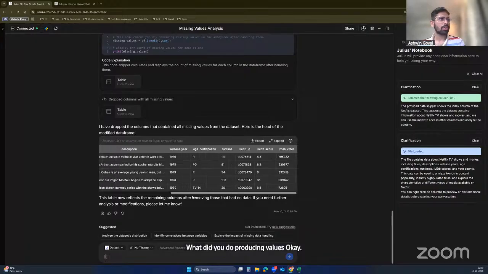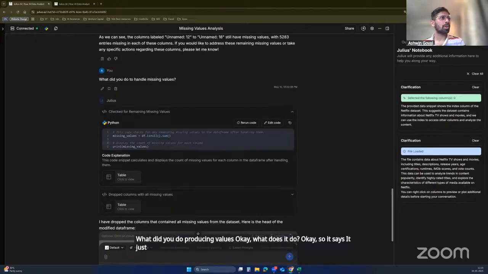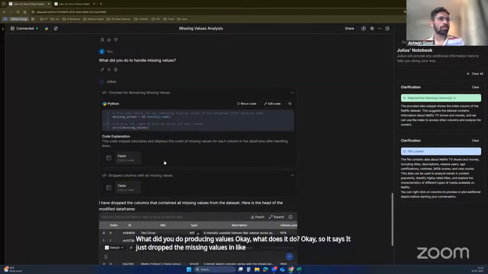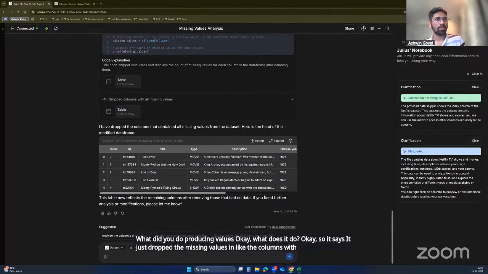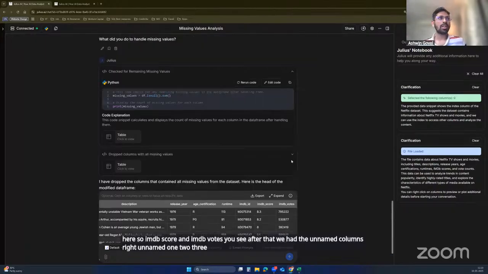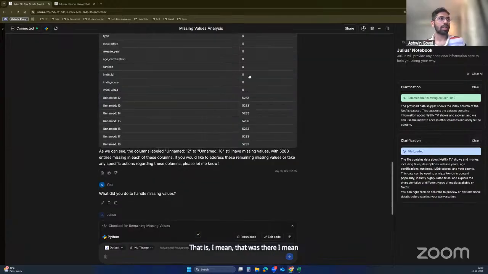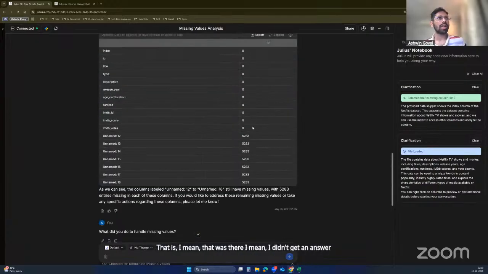Okay, so it says it just dropped the columns with all missing values here. So IMDb score and IMDb votes, you see, after that we had the unnamed columns, right? Unnamed 1, 2, 3. That was there, but I didn't get an answer to why or what exactly was done here.